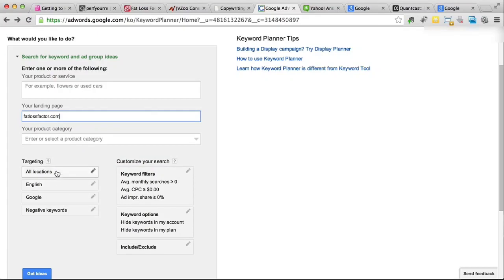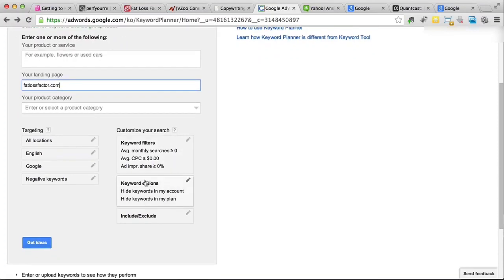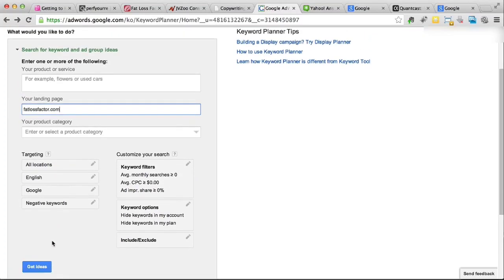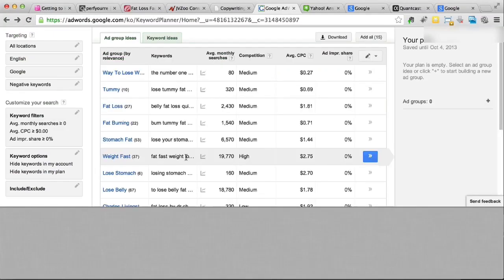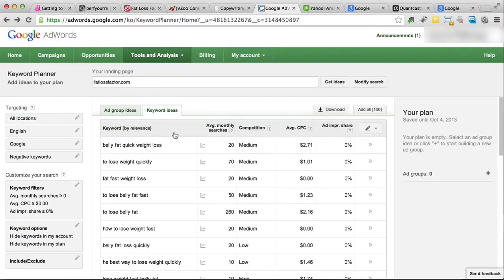I want to select all locations, English, Google, negative keywords. I don't really want to touch any of these. Now, we've got the possibility to customize our search, but that's not actually something that I want to do at this moment. I just want to see as many keywords as possible. Once you enter the landing page, you just click Get Ideas, and you're going to get ad group ideas. But you need to switch over to keyword ideas, because this is where you get a bigger list.